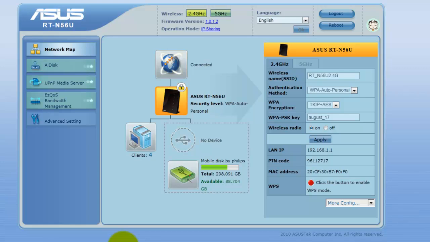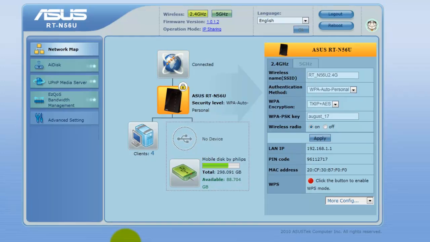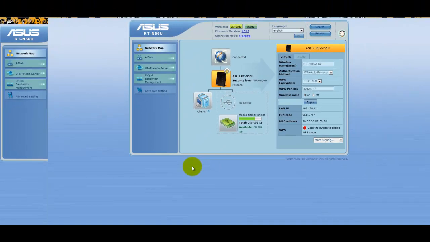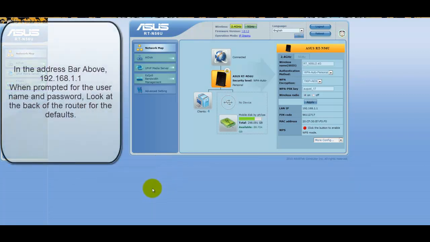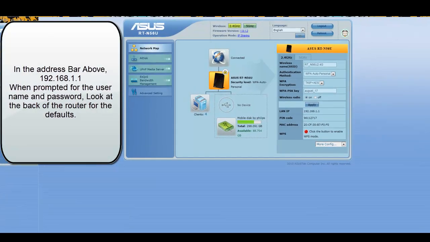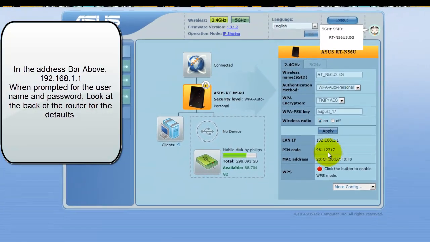So what happens is, when you plug your router into the power, plug it into your PC, and open up a browser, it immediately launches a wizard. And the wizard it launches isn't a very good one. So what you need to do is cancel that wizard. Then at the top of your browser, enter in 192.168.1.1, hit enter, and that'll bring you to this page here.